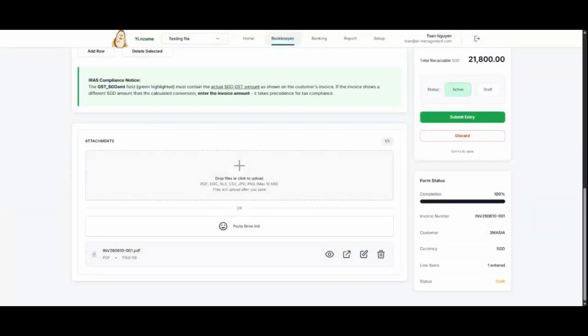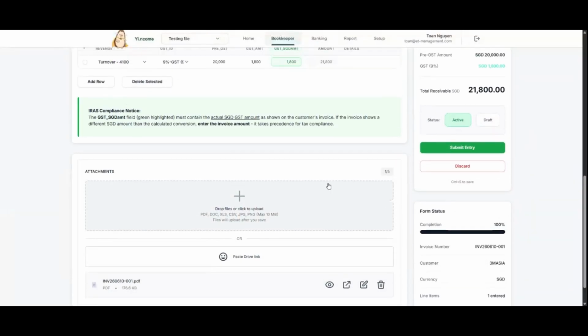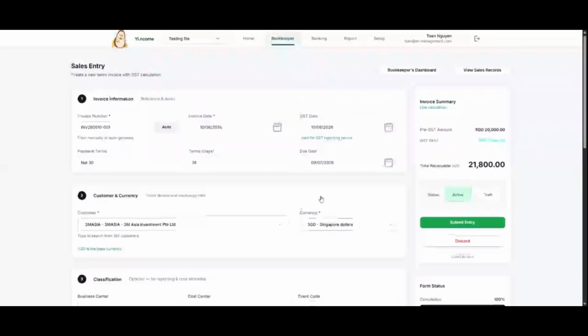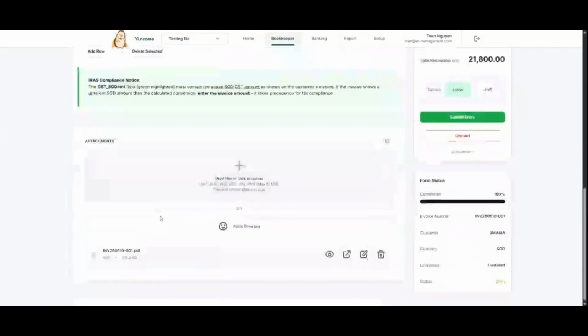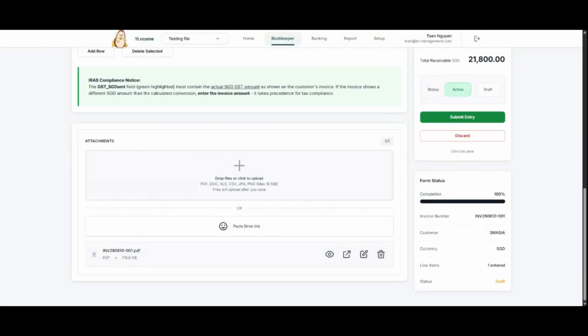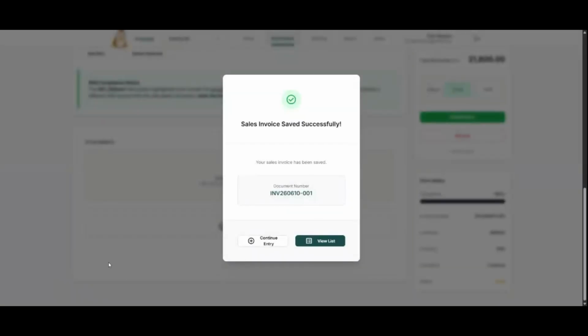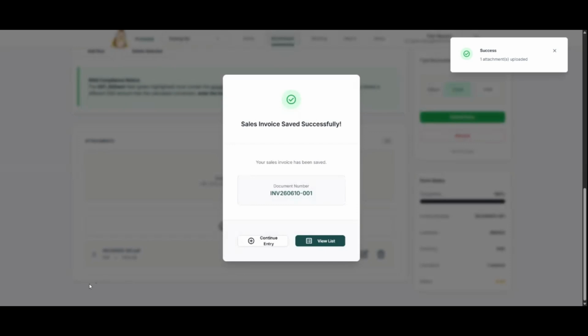Before submitting, review the invoice information one more time. When everything is correct, click Submit Entry. Once the success message appears, the sales invoice has been saved. This completes the first part, creating a new sales invoice. Next, let's move to the second part, viewing the saved invoice.